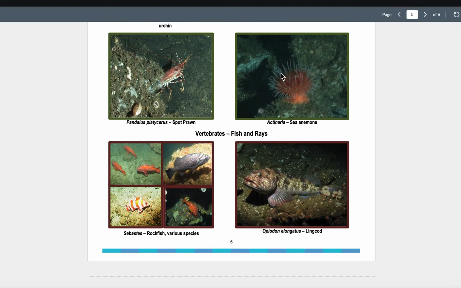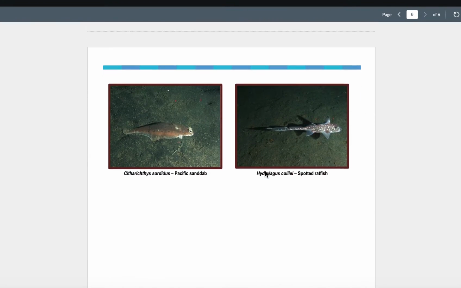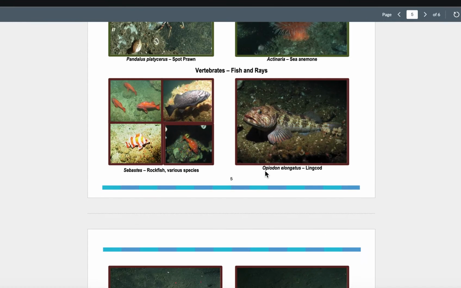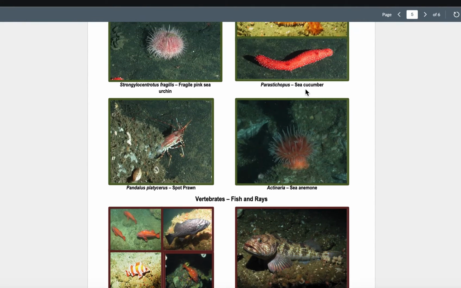I think we saw that anemone really well. And it's called just a sea anemone. It's got the genus. So we will do this sea anemone. I think that would be an easy one to pick here. So we'll do this sea anemone.